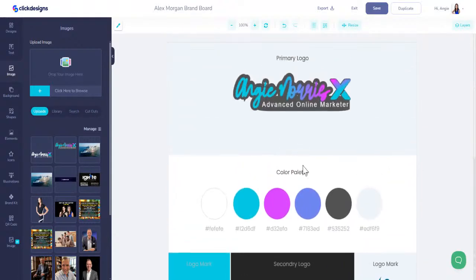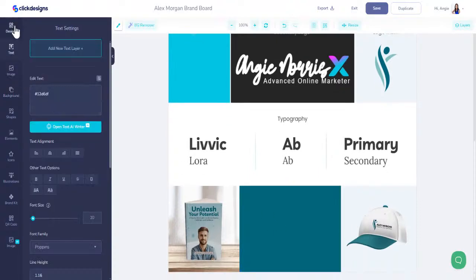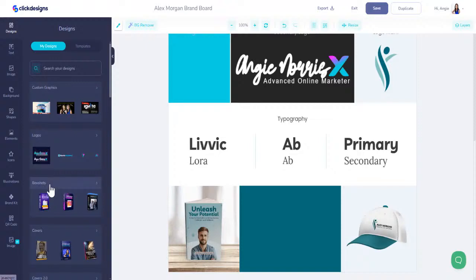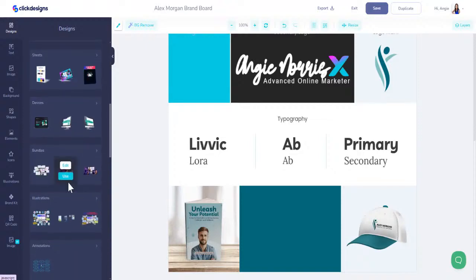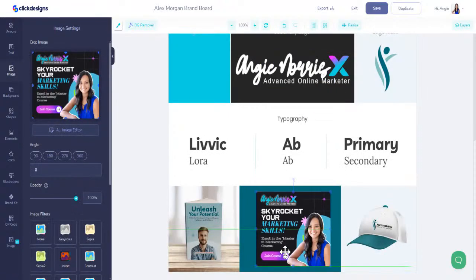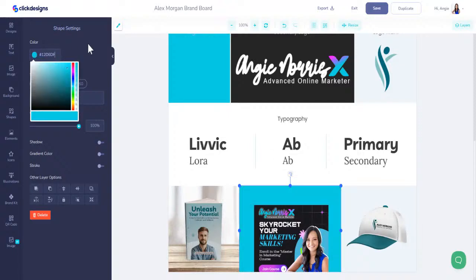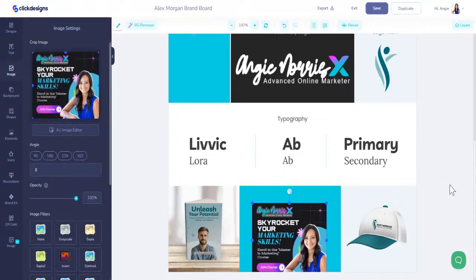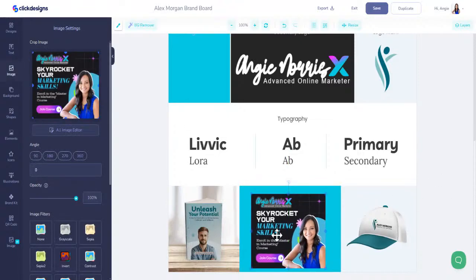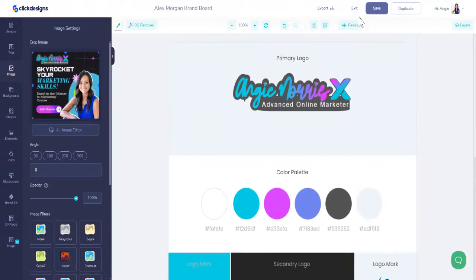But listen, how cool is that? Like this one we can delete, go up to designs, go here to marketing, like this one, click use, pop that in here. So really, really easy. I'm just showing you that if I can do this within such a really short period of time, you guys can do this. Add your apparel, add a book, change the typography, and boom, you have a brand board.